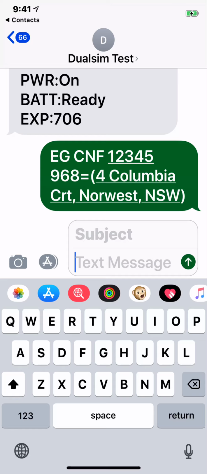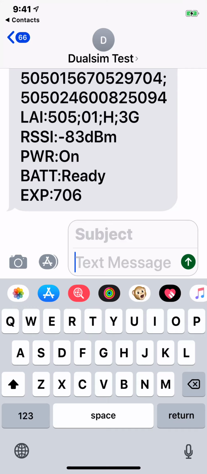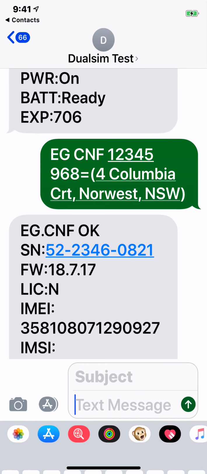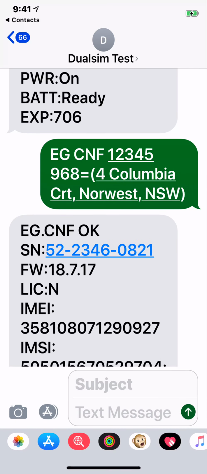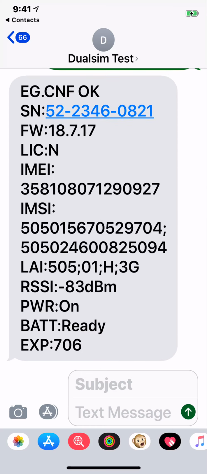7 seconds later, you'll get the message again to say it's been confirmed. Obviously what's been confirmed is the information for Columbia Court Norwest. Now if you look back at your screen, you realise, I've made a mistake here. It should have been 3 Columbia Court, or I spelled Norwest wrong. Simply go in and just do it again.